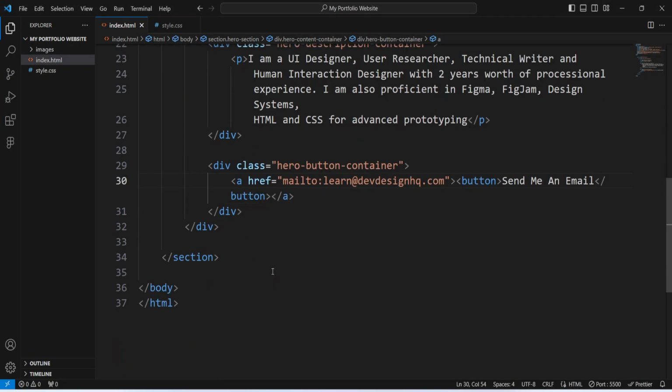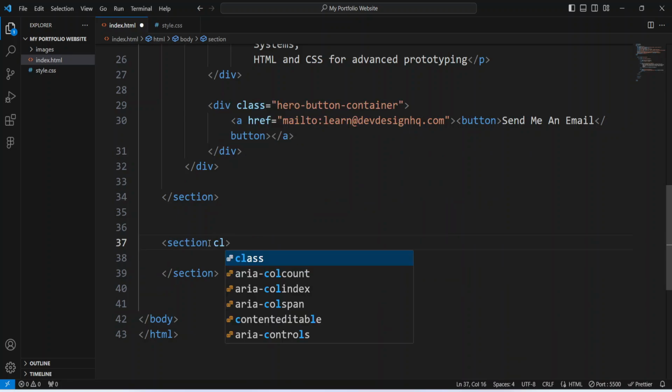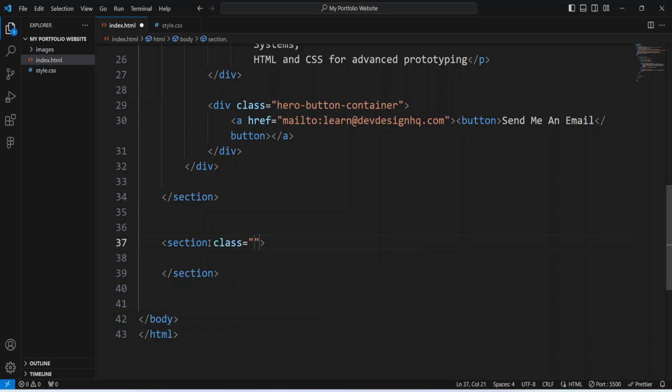So I would come here and I would create a new section for that. And I would give this section a class name so that I can differentiate it from other sections. So I would give it a class name called projects section. I would save that.